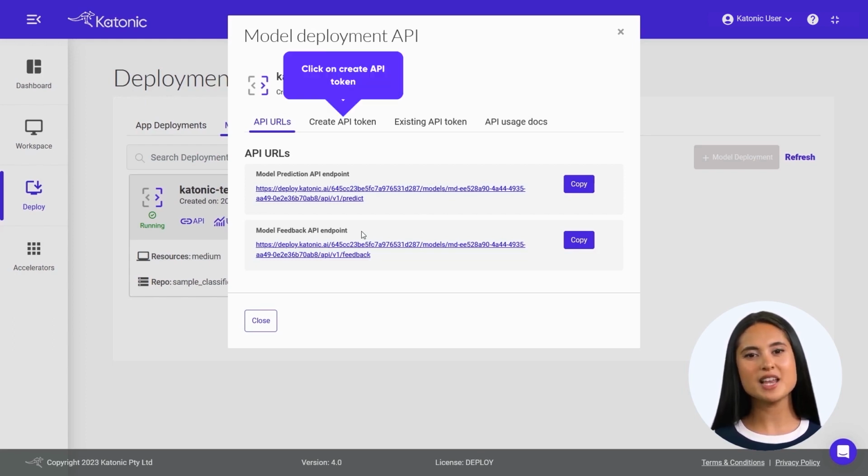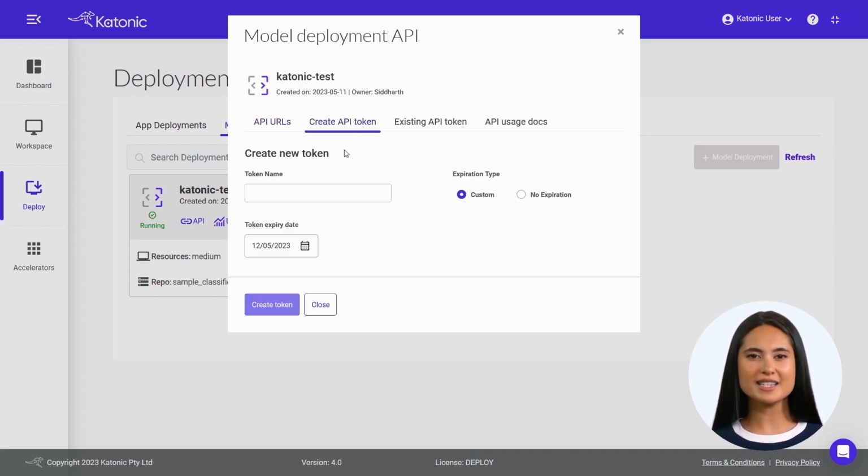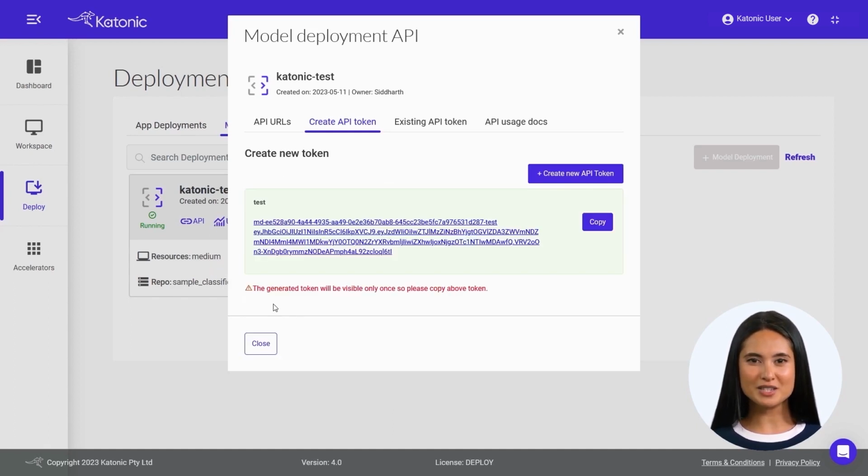Click on Create API Token to generate a new token for accessing your APIs. Give your token a name. Select the expiration type. Set the token expiry date. Click on Create Token and obtain your API token from the pop-up dialog box.